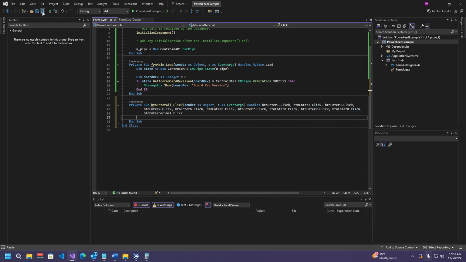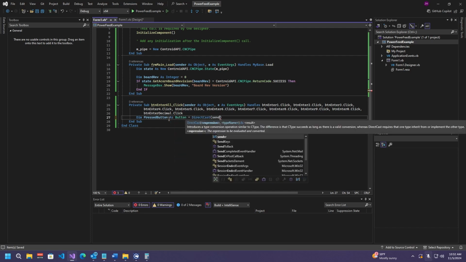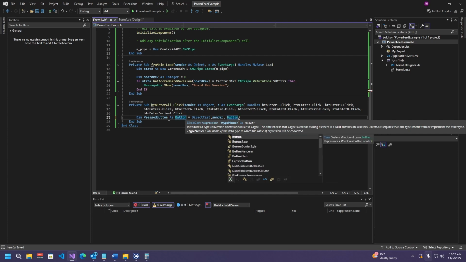Now, you don't have to run all of them through one event handler, but since they all do pretty much the same thing, we're going to save some code by adding the handlers all to the same event. So the first thing we need to do now is get our button, which we can pull from sender as object, as you can see here after the enter all click. But we need to cast it as a button. So we're going to do Dim pressedButton As Button = DirectCast(sender, Button).